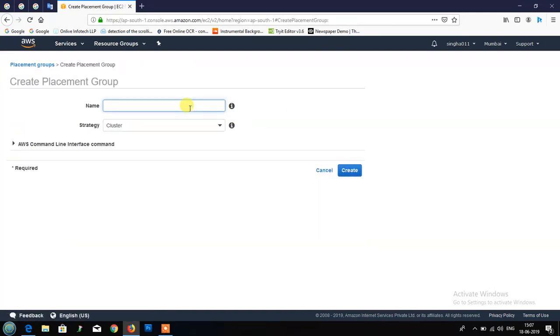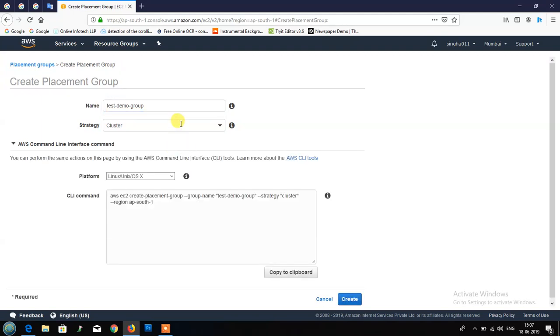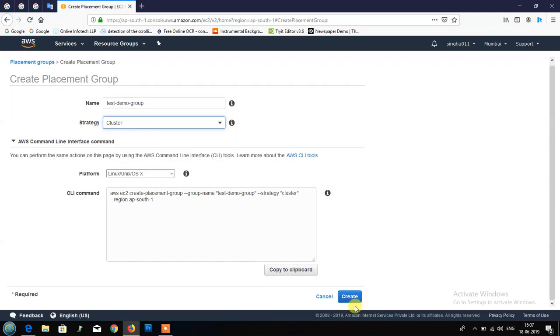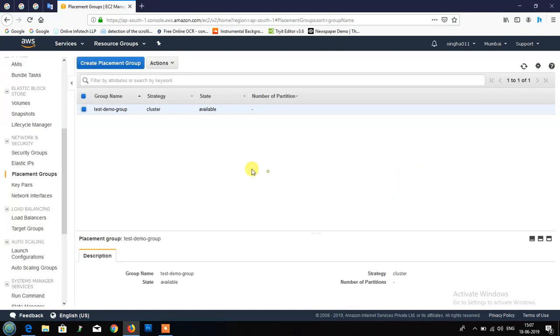Just write the name. Suppose I want to create a test demo group. Suppose this is my placement group, and what is the definition? You want to create a cluster, spread, or partition. Suppose I want to create a cluster. Click on cluster and just click here create. See, my group is created. What is the strategy? Strategy is cluster. And here is the detail.